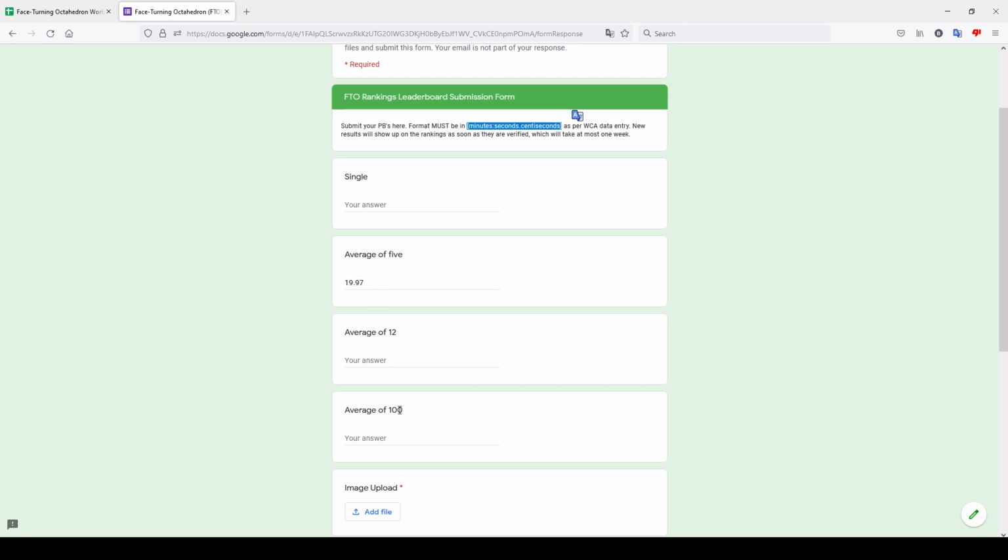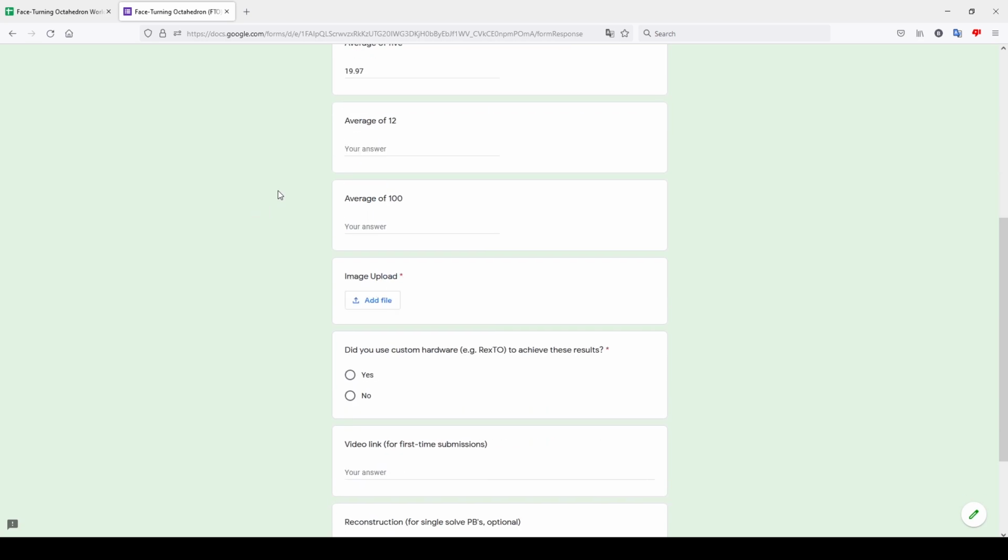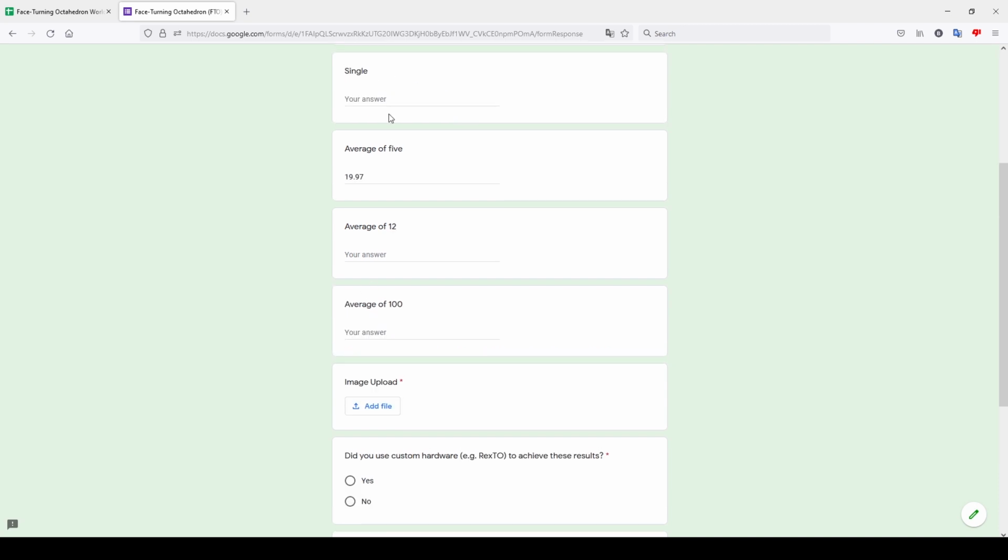So once you filled out any or all of your PB times here, you then have the image upload, and again, this is required. You'll need to submit a screenshot of your results from the timer that you're using. For a single or an average of 5, you do need to make sure that your screenshot includes the scrambles that were used for those PBs. For average of 12 and average of 100, though, you can just get a screenshot from the statistics.